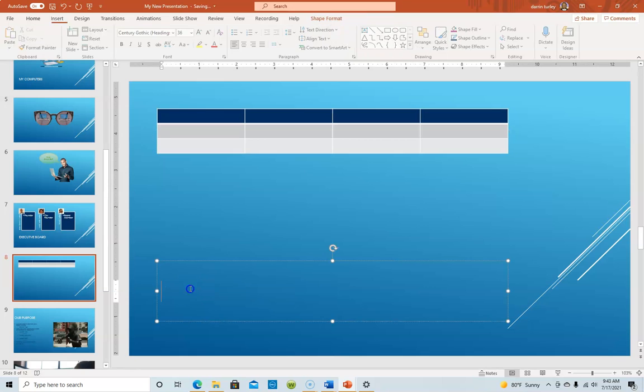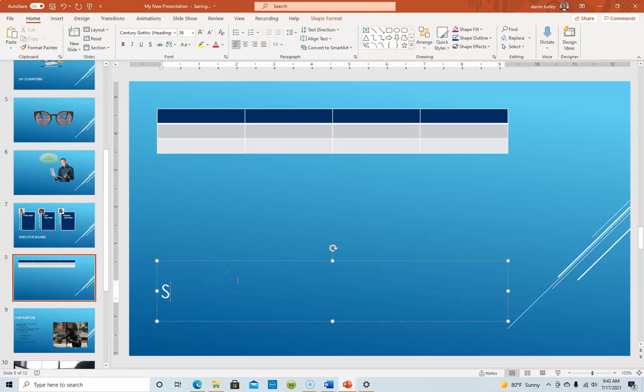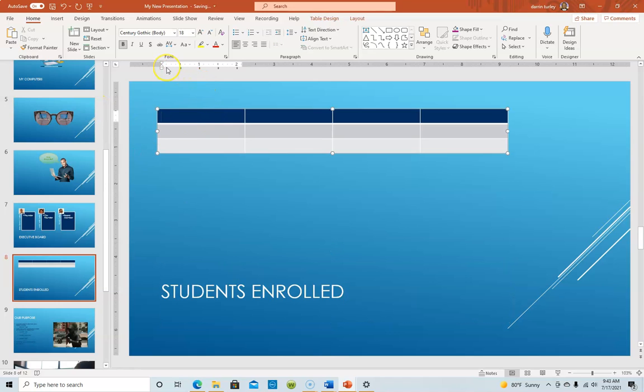Now what I want to do prior to that is I want to add a title to our slide. And I want to call it students enrolled as the title to our slide. Then back on the table, we want to type in the table itself, quarters. Then when you tab, you go over to the next row, next column.